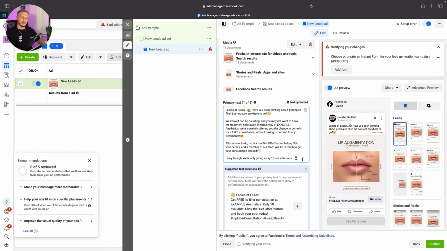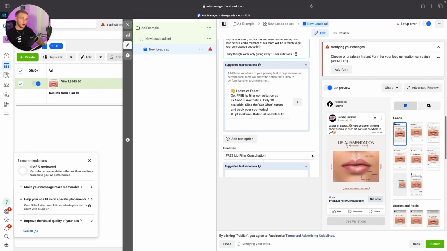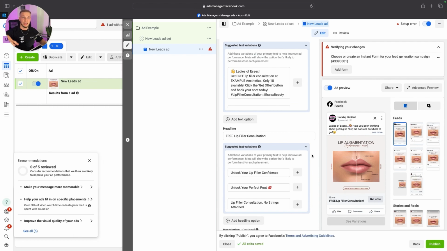This adds scarcity, this makes people take action a lot quicker, and this kind of ad is what we run for our clients all the time. We get a lot of leads in and then we contact the leads through our CRM system to get them booked directly in for the clients.